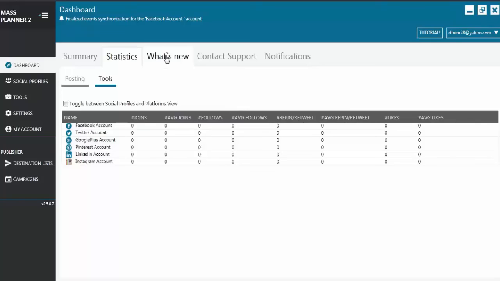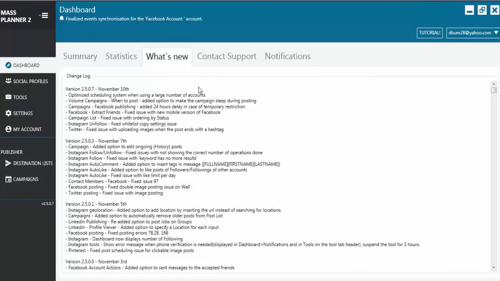Then we move to what's new. Here is where you will see the changes that happened to your Mass Planner account. It will give you the updates. For example, on a certain update, there was an additional feature added or integrated to Mass Planner, or if a bug was fixed or stuff like that.